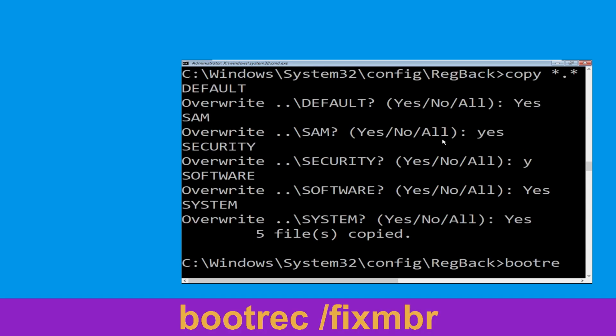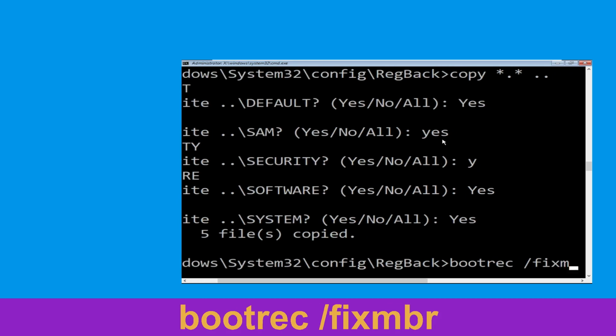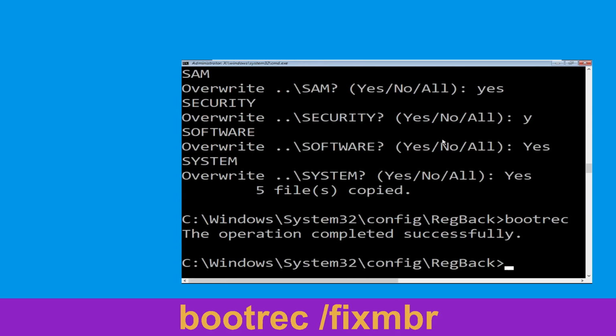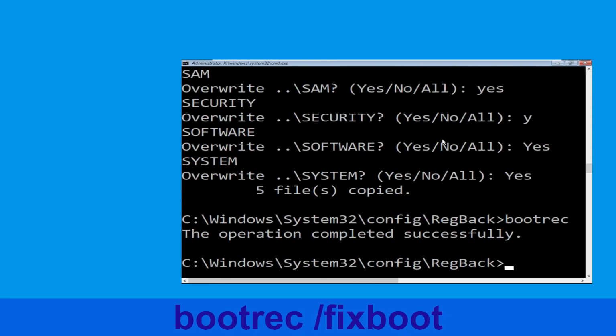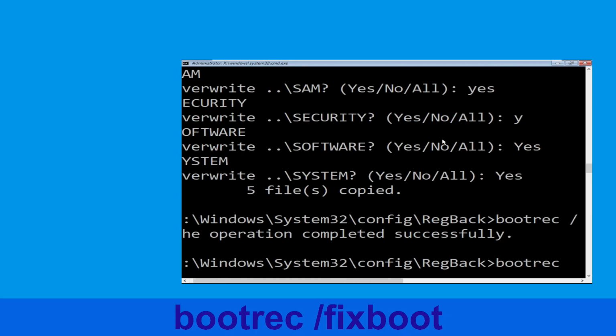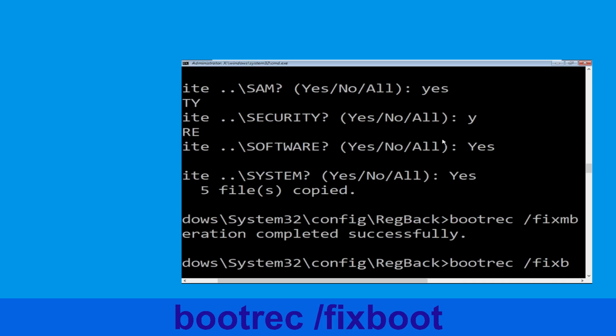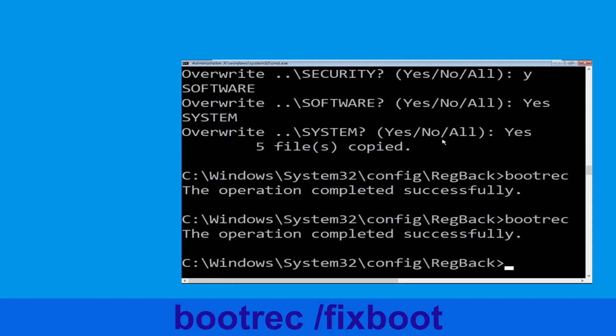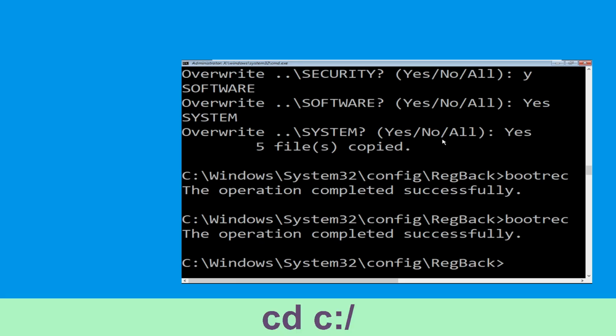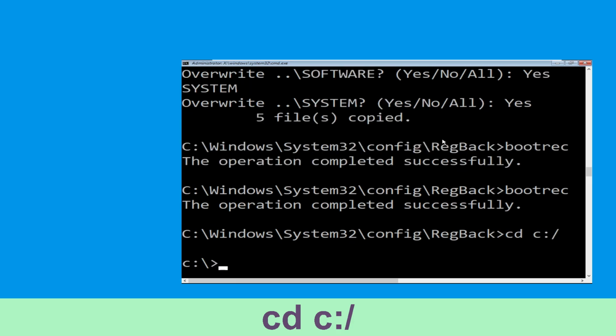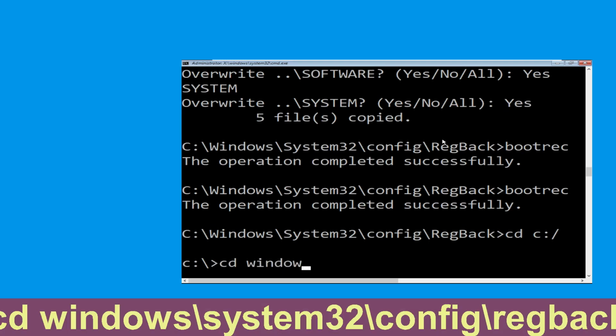Now type bootrec space /fixmbr and hit enter to execute the command. Now type in bootrec space /fixboot and simply hit enter to execute the command. Now execute this command. Cd space c:/. Now type cd space Windows /system32 /config /regback and hit enter to execute.